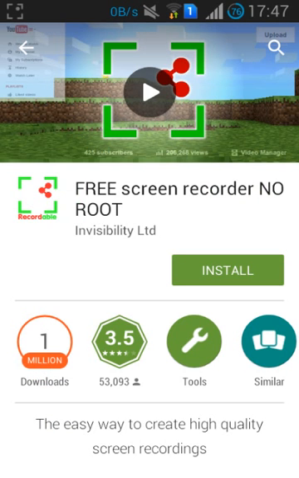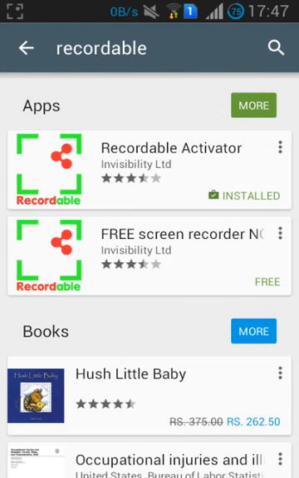So after you install this app, the other app you might have to install depending on which phone you are using. So especially on Samsung phones, in which it's really difficult to record the screen recordings. So this also works on Samsung phones. So I'm using a Samsung phone and it's working for me pretty fine.